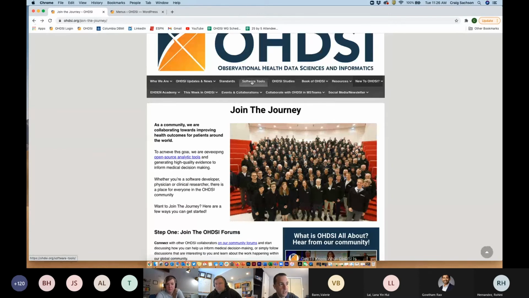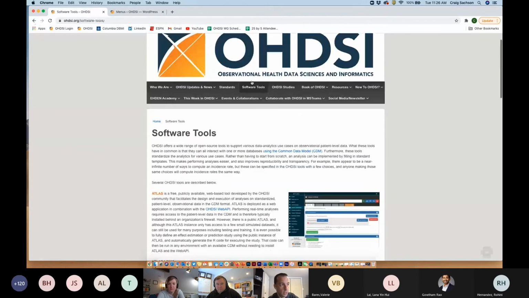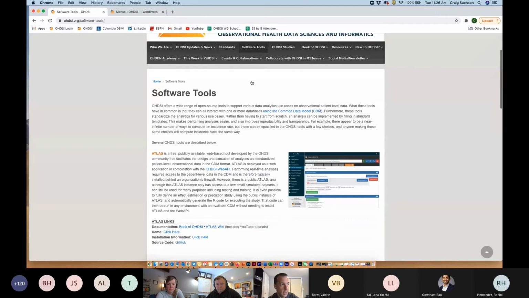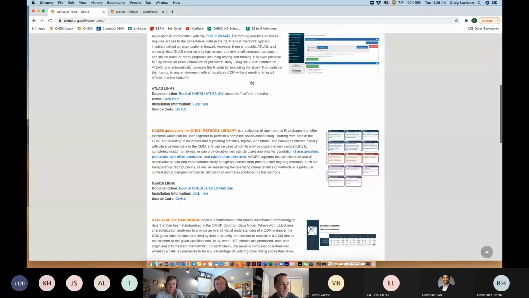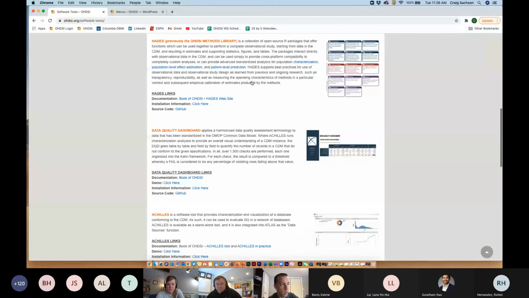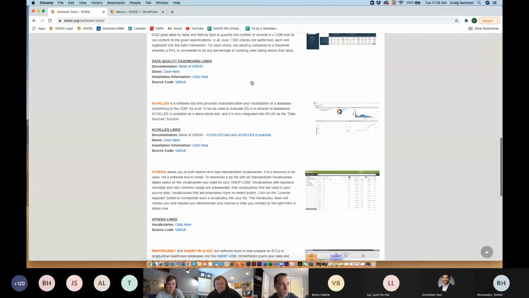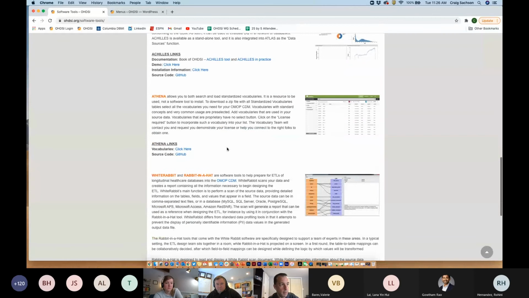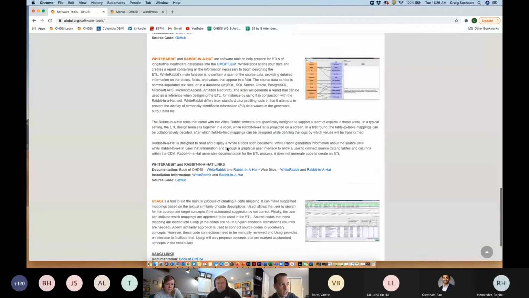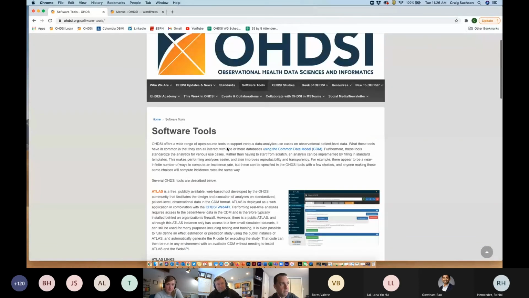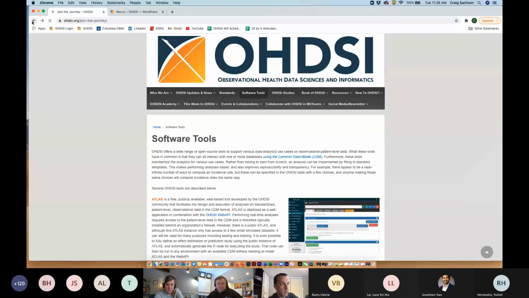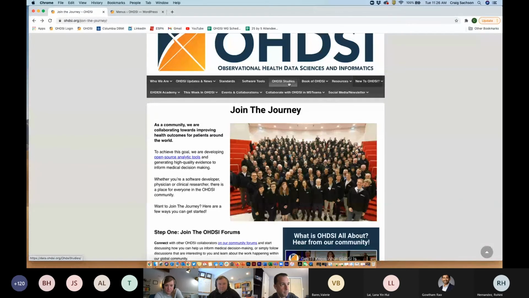Patrick mentioned the software tools. There's a number of software tools that we use as a community. Atlas, HADES, Data Quality Dashboard, just to name a few. Many of these tools are located on this page with documentation, demo, installation information. So I invite you to check this page out and just try to learn about the tools that are available for you as part of the OHDSI community.